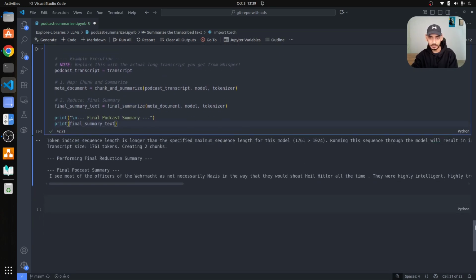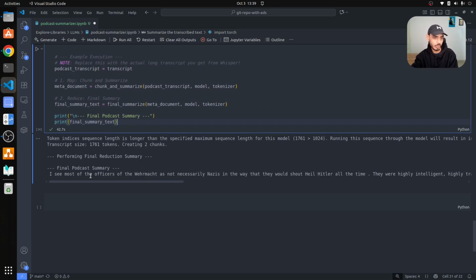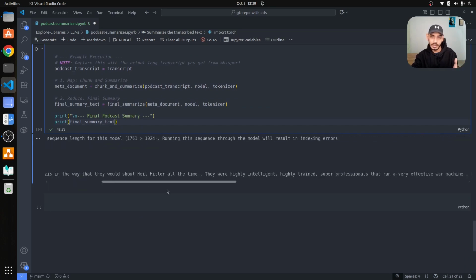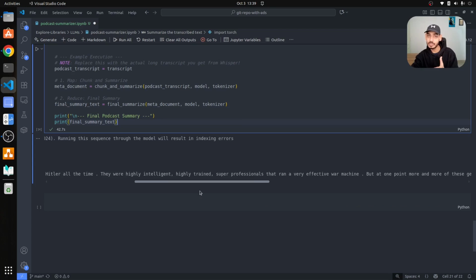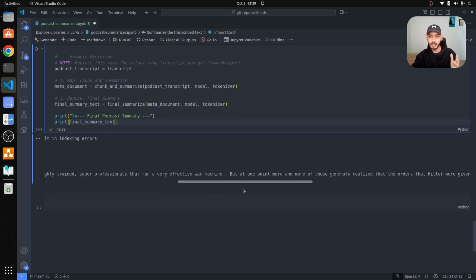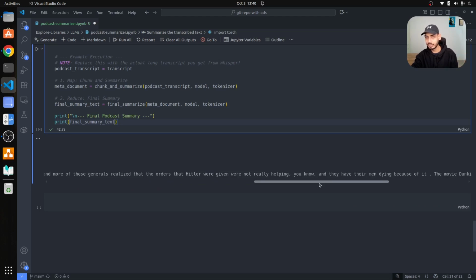So if you see here, it is talking about how most of the officers of the Wehrmacht were not necessarily Nazis in the way they would shout Heil Hitler all the time. They are highly intelligent, highly trained super professionals that ran a very effective war machine. But at one point, more and more of these generals realized the orders that Hitler gave were not really helping, and they had their men dying because of it. He also talks about the movie Dunkirk by Christopher Nolan. It's not good because it does not describe what happened on the German side.